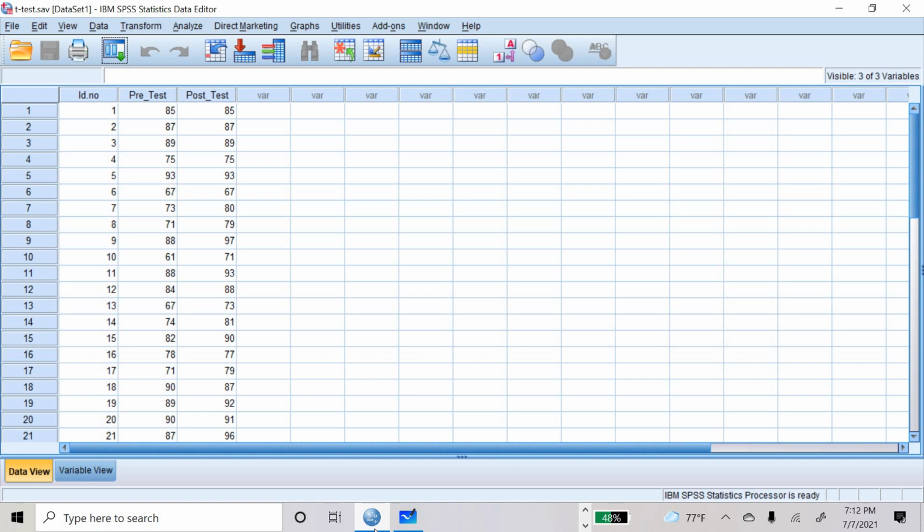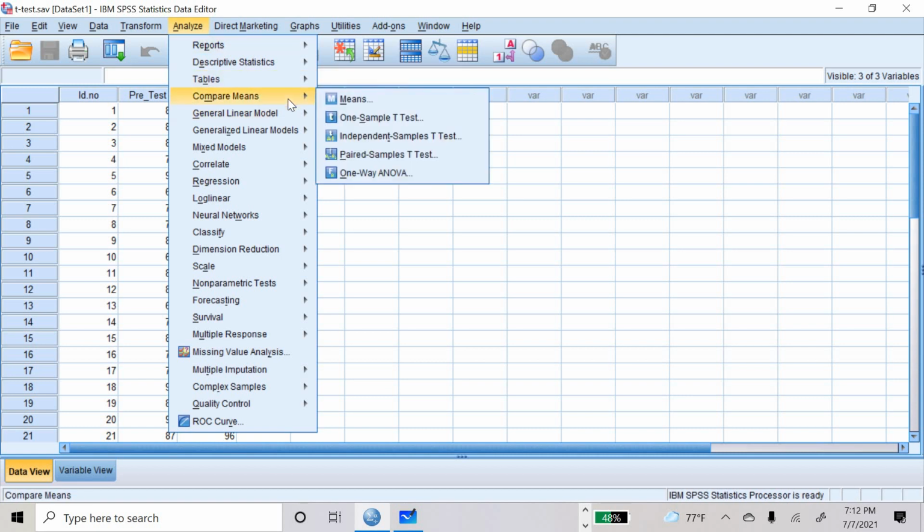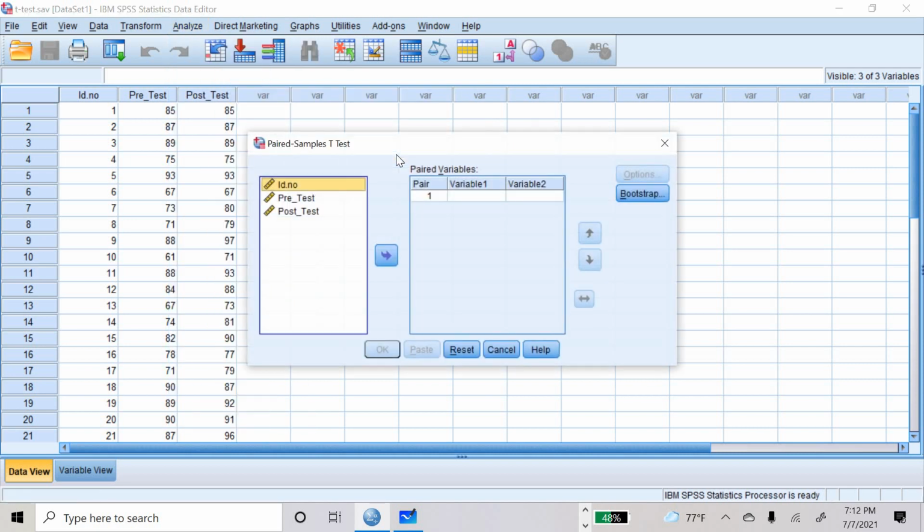To conduct paired sample t-test, click Analyze, then Compare Means and then Paired Sample t-test. Now I have two variables which I wish to compare. Move any one variable to variable 1 and the other variable to variable 2. I am moving pre-test to variable 1 and then post-test to variable 2. Then click OK.